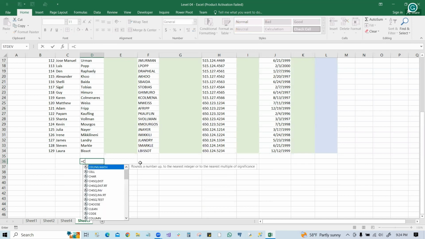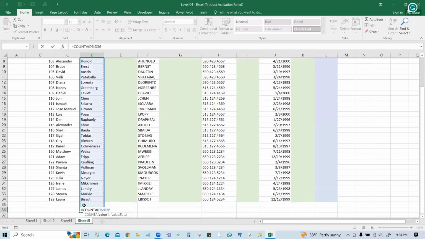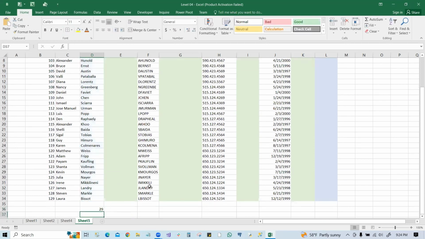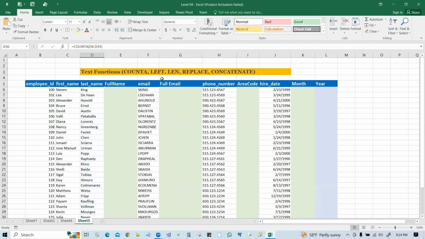Okay, so we can say COUNTA. See, first one is COUNT, second one is COUNTA. You have to use this one, and then we can easily count right here. So up to here, if you say enter now, you'll see 29 items. So this is COUNTA. Okay, all right. So how about the next, LEFT?